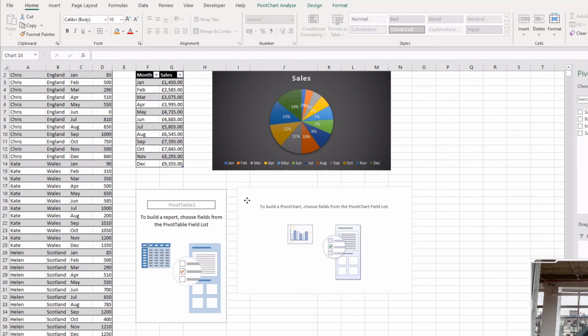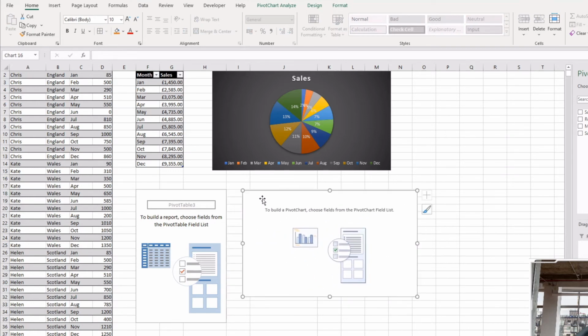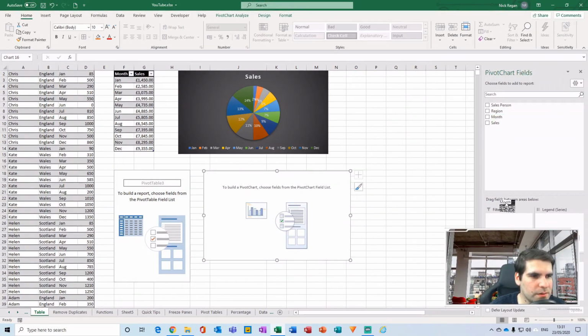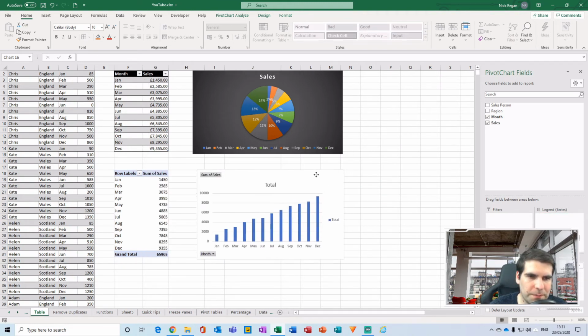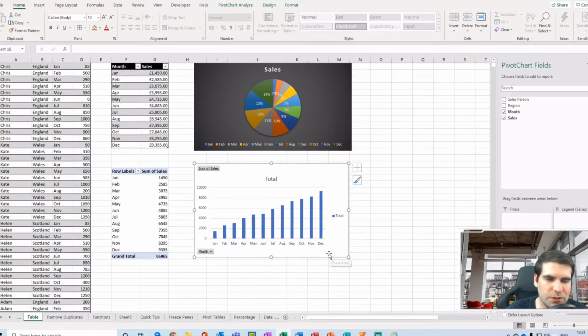Okay, so with our chart selected, what we're going to do is grab our months and put them into our category axis. Then we're going to grab our sales and put them into the values axis. Now we go. Okay, so now we have a little bar chart straight away.